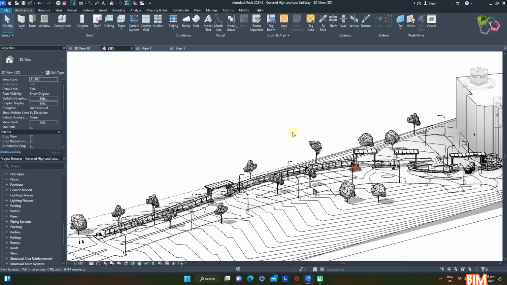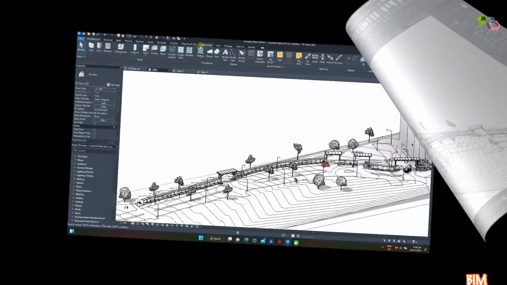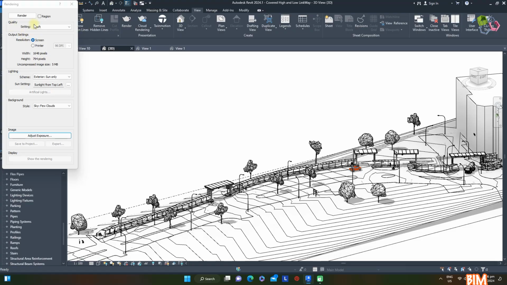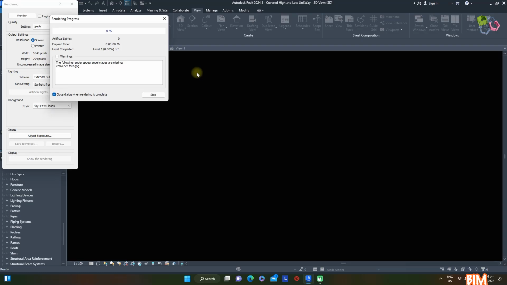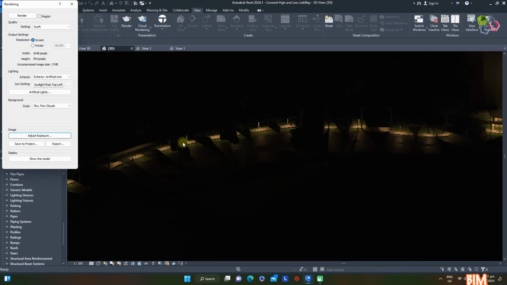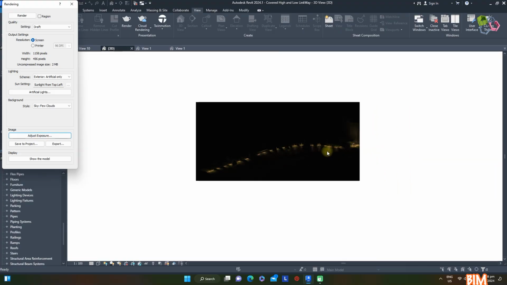Alright, now let's render the 3D model view. Go to Architecture. In the View tab, click the render icon or use RR for render from the keyboard. Click render to start the process. Make sure to apply the same settings. Done. And the result looks better and shines.